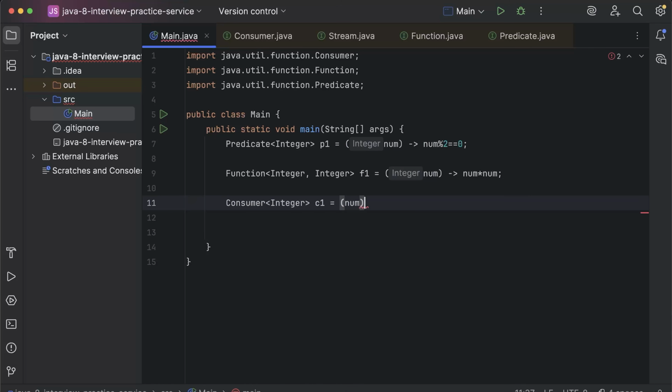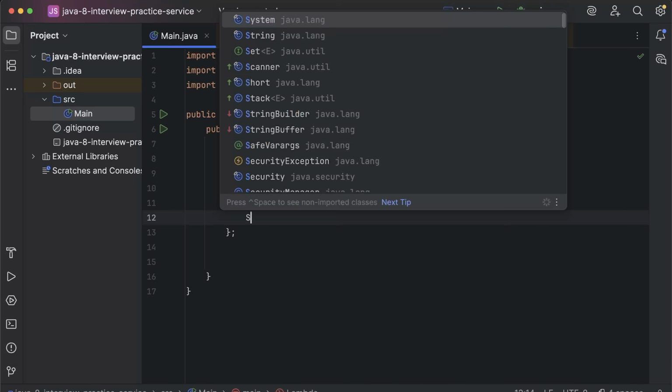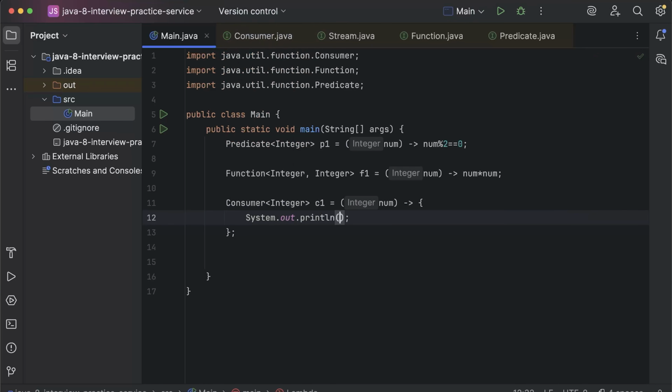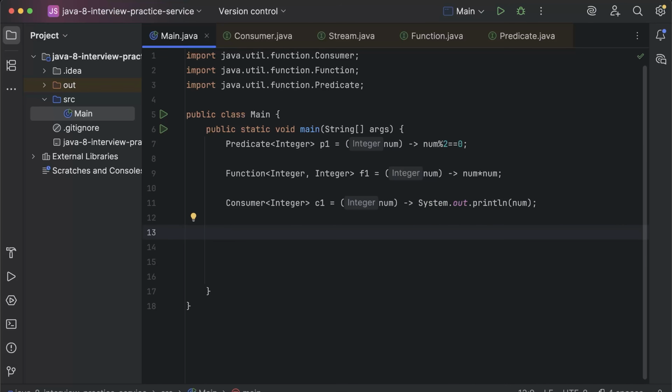Okay, so again I'm taking a number, and let's say I just simply want to print this number. We don't have to return anything from here, so I'll simply print it, System.out.print number. Like this. Again, it's a single statement. I'll remove this and these two, and I can write it over here like this.